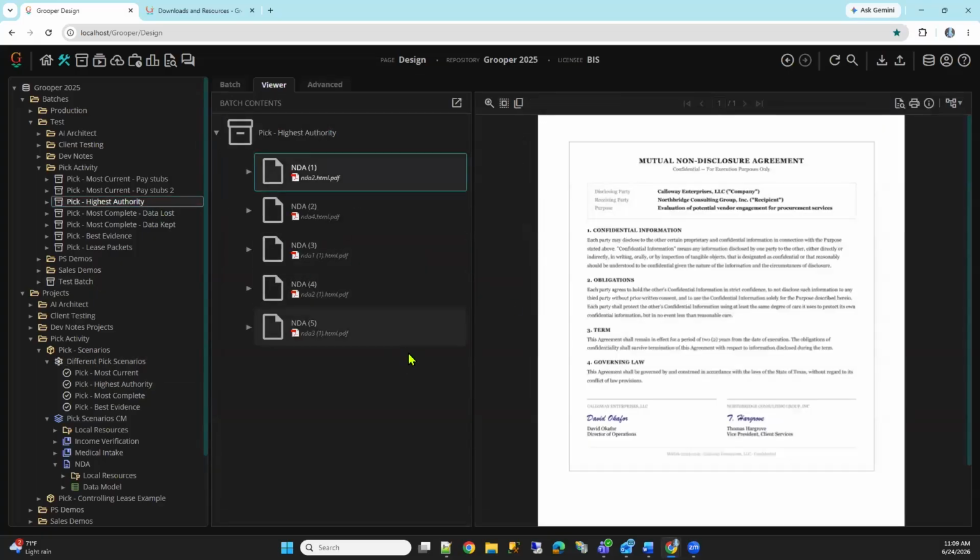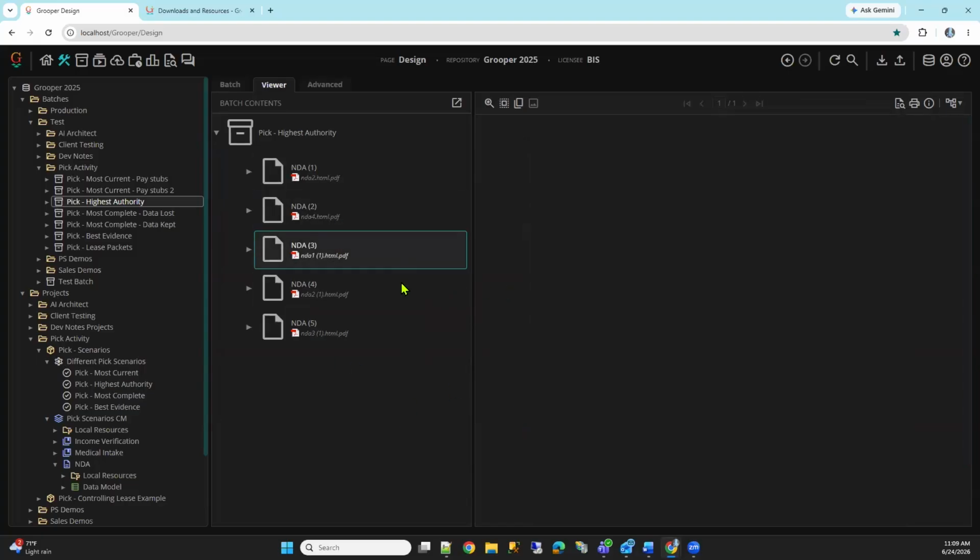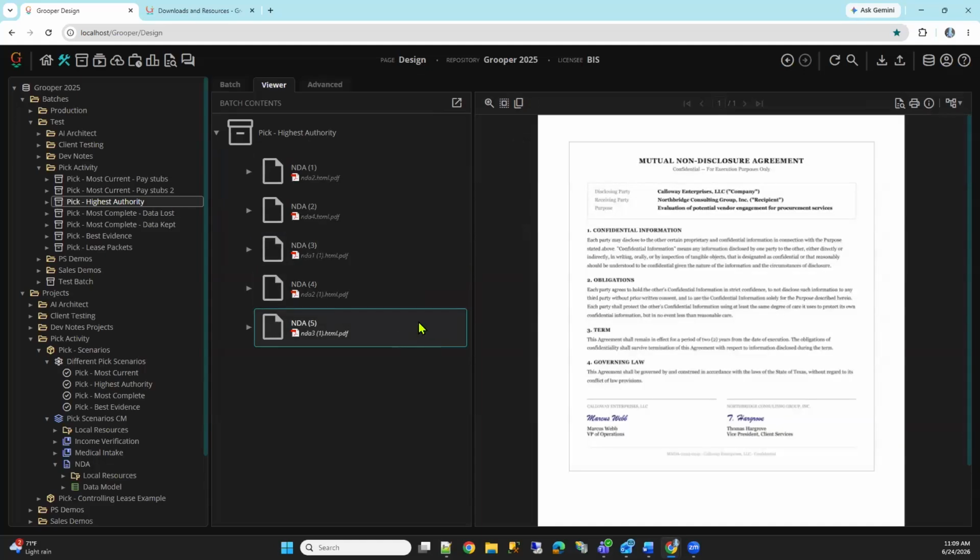Okay, so next we're going to look at picking the highest authority. Here we have several NDAs that have been signed by different people in an organization. And if you had this scenario where somebody was signing a document, or two people were signing a document, and it really mattered who from your organization signed it, you would probably want to pick the highest authority. It doesn't really matter if an administrative assistant signed this NDA because they have no authority to do so, right? But if the chief legal officer signed this NDA, that's probably going to be more binding, right?